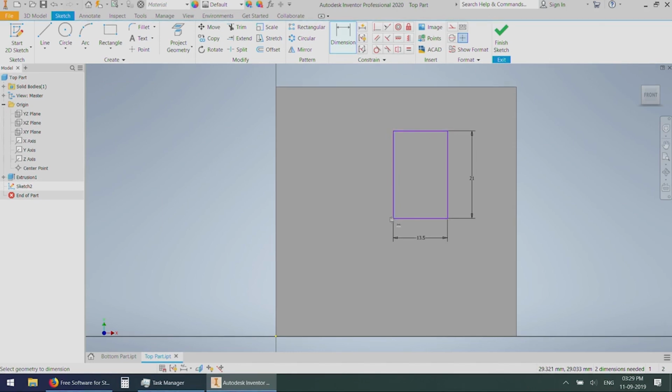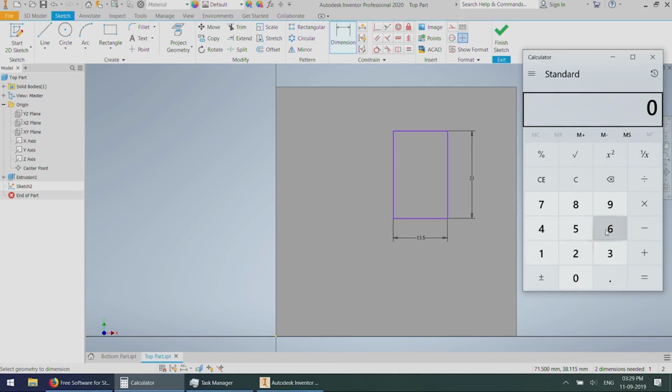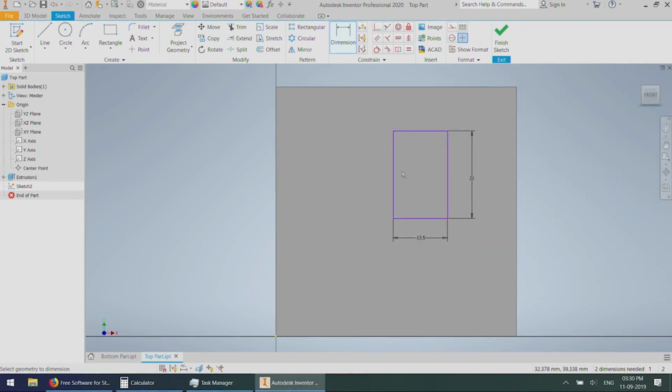See, this rectangle is not in the center, so we have to move it to the center. For moving, we can use this dimension tool. From this side to this side, the total length was 60 mm and this length is 13.5 mm. So 60 minus 13.5, divided by 2, is 23.25. From here to this line, that should be 23.25. From here to this line, that should be 23.25.